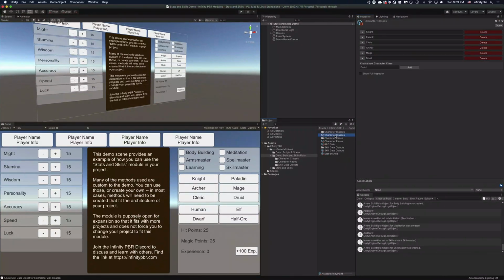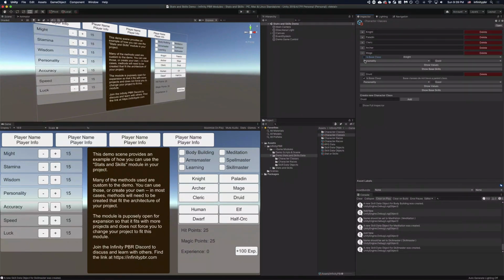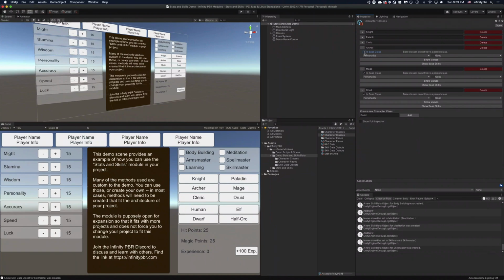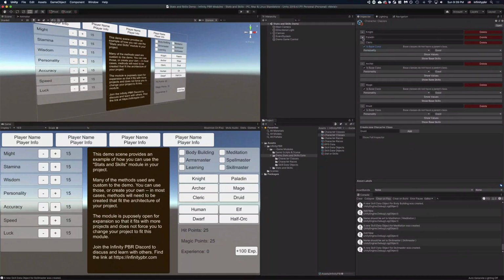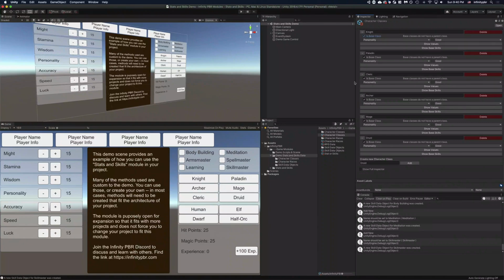All right, let's check out the character classes now. For each one of these, we've got a few options. One, whether it's a base class. If it is a base class, then perhaps this is something your script will use in a character creation scene to allow the user to choose from. Now in my demo scene, I didn't code that, but that is something you could code. Otherwise, you can choose from another class that this can be a child of. So perhaps, for instance, the parent class of Knight is a Paladin, for instance.